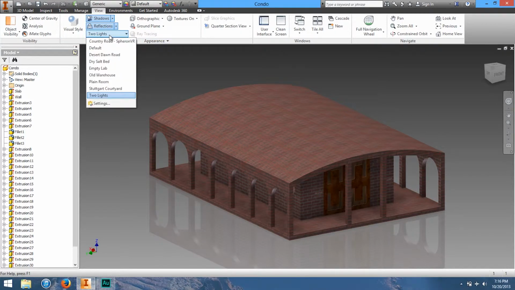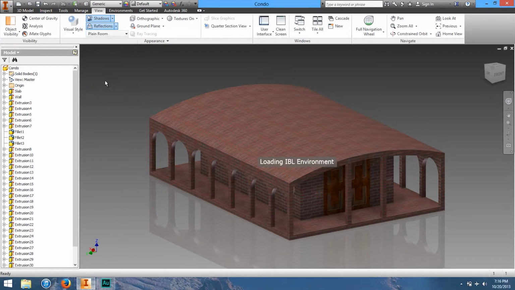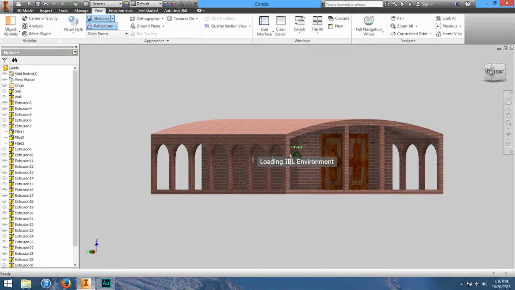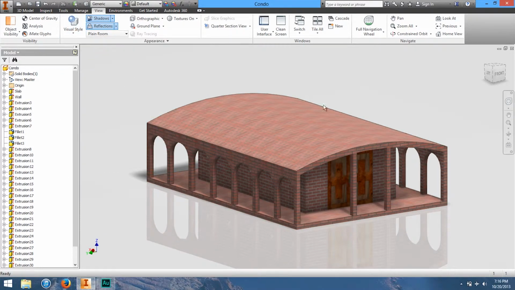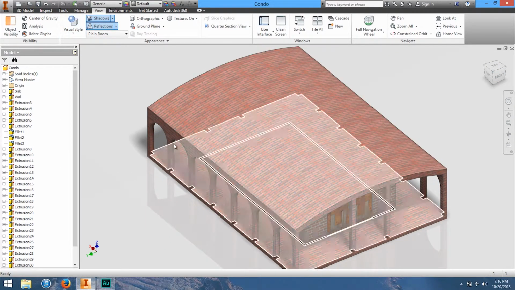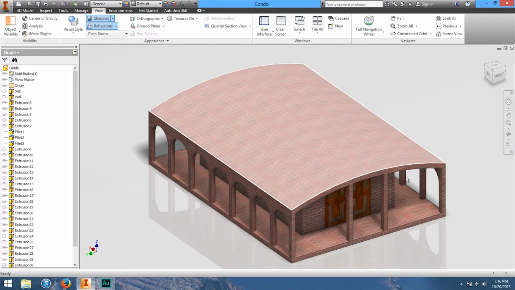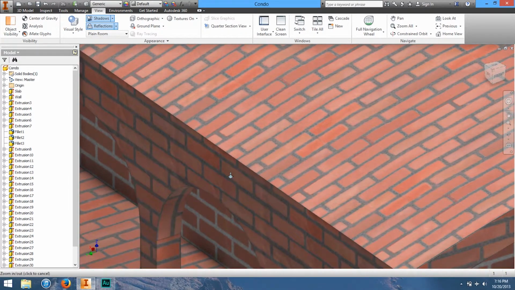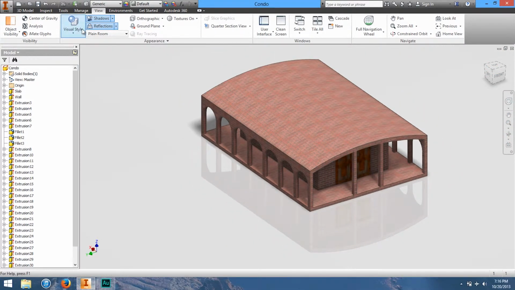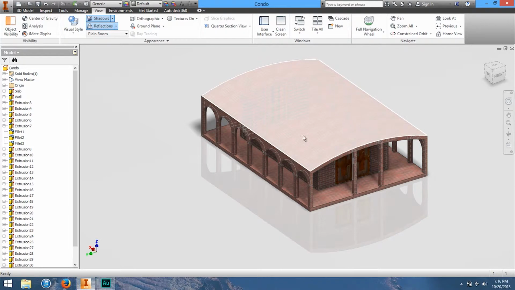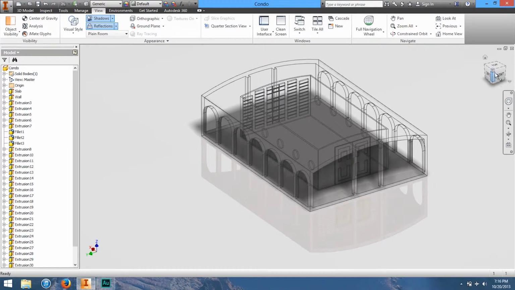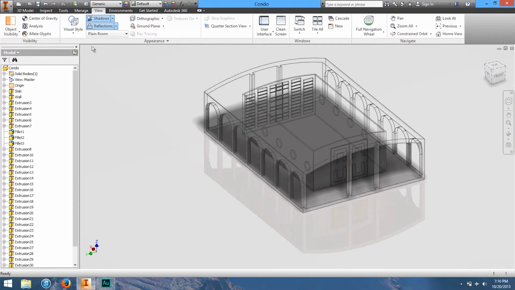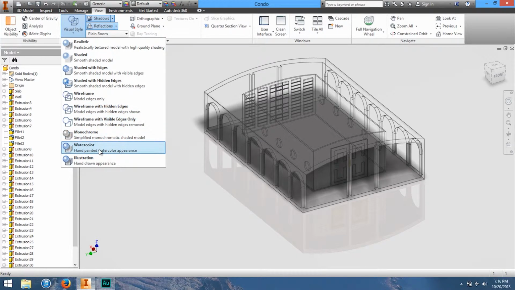Also, you can change the lighting style that you want. And it changes the environment too. And also the visual style. So this shaded with edges is really useful because you can actually see an outline of the edges when you're trying to model, and it's sometimes hard to see the edges on some parts. And also you can change that to shaded with hidden edges, wireframe. That's really useful. And all this other stuff.